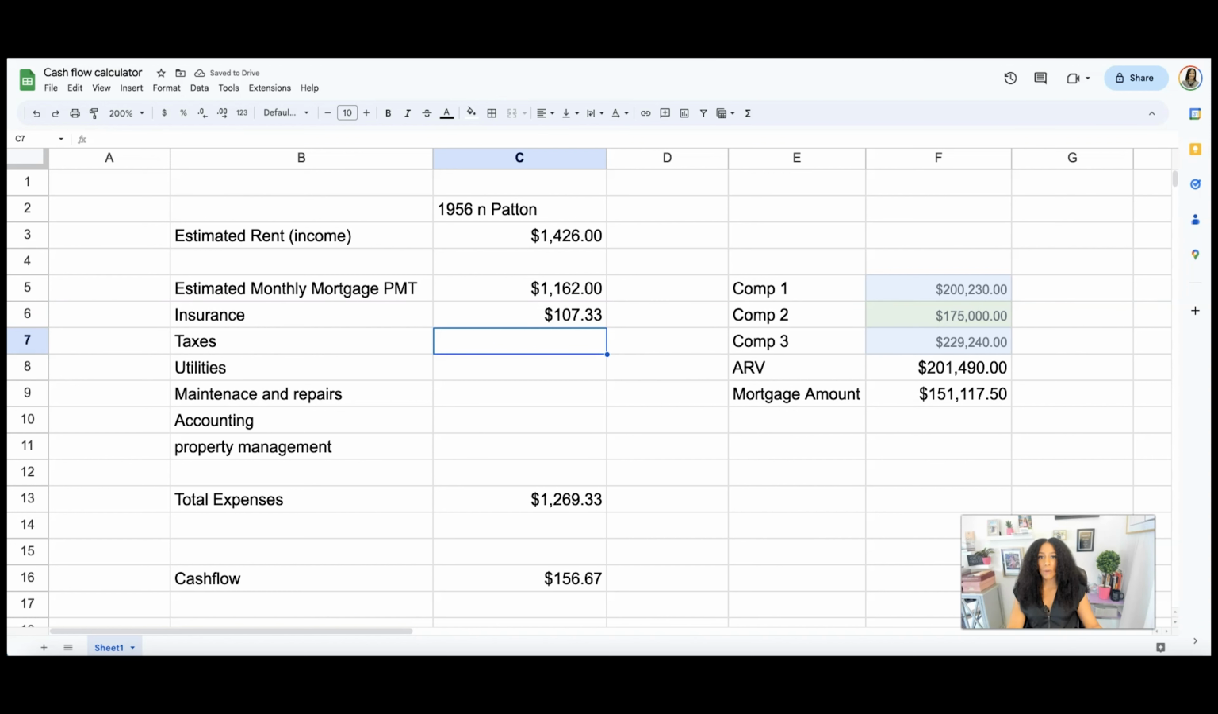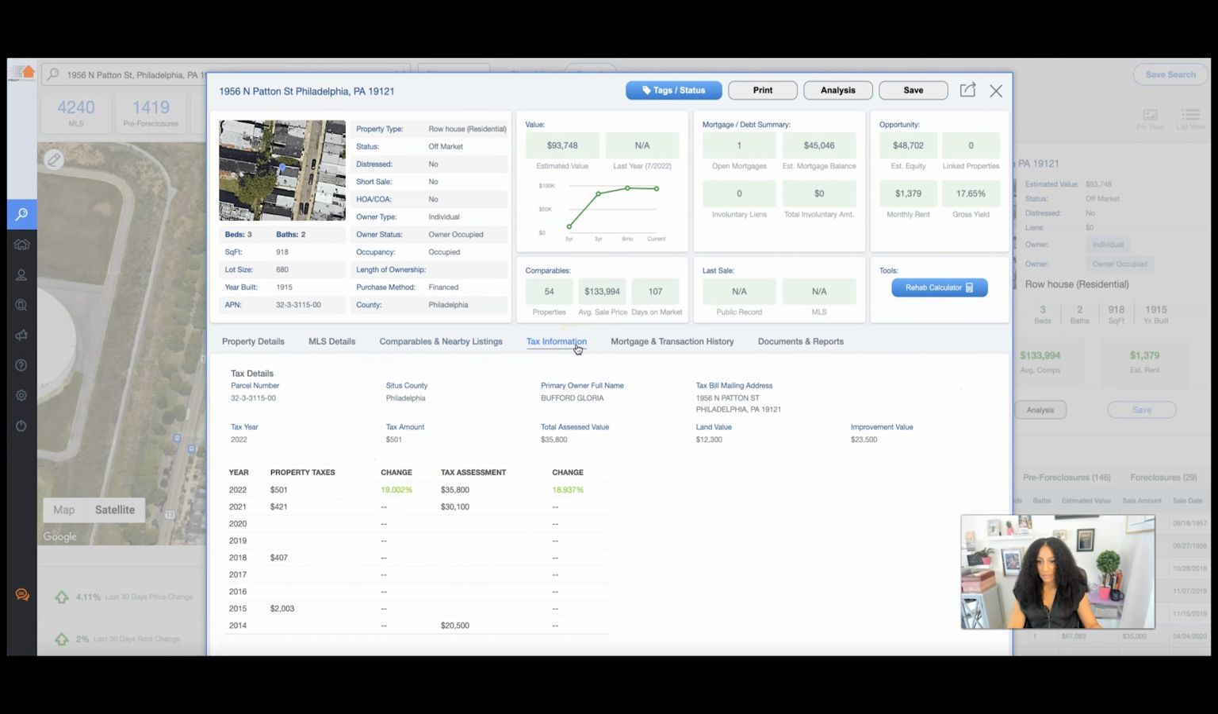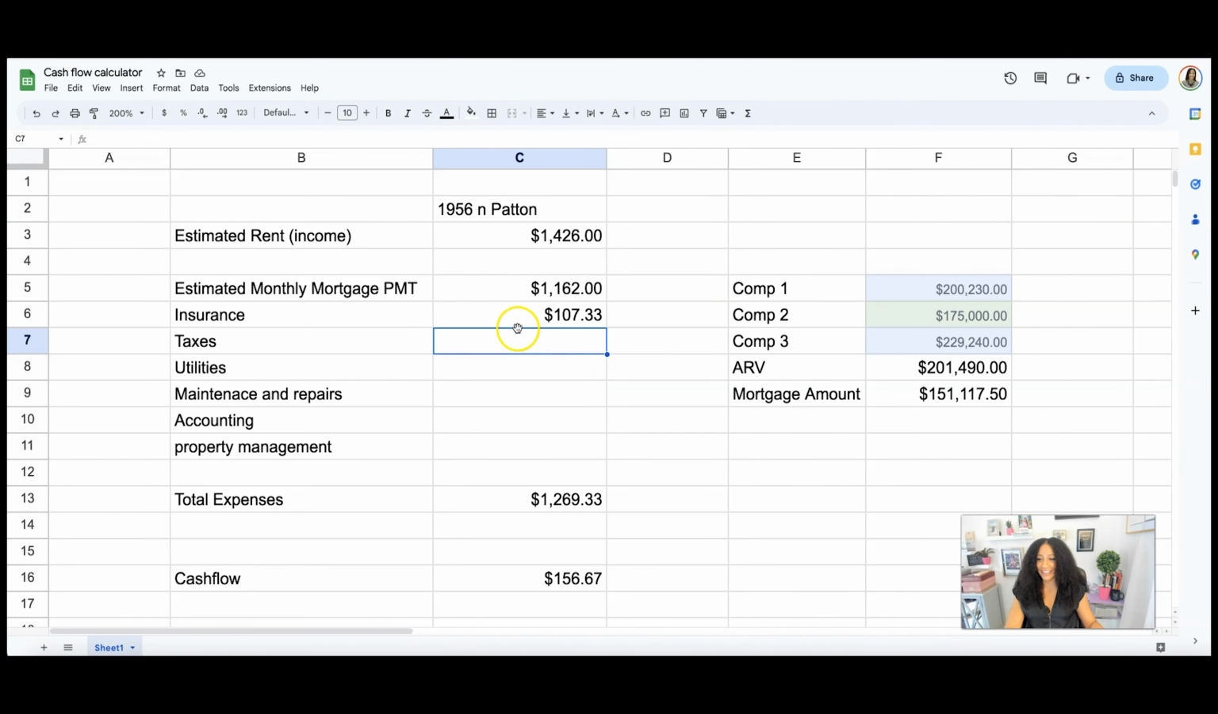The taxes. Now let's come back over to PropStream to figure out what the taxes are. We're going to come to this tab that says tax information. The taxes for 2022 for this property was $501. That is so low for a $220,000 property. This is why people live in Philadelphia. Okay. So the taxes is $500.